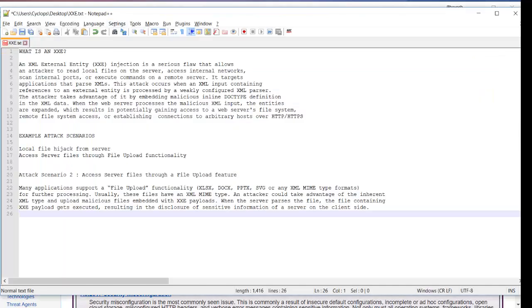An XML external entity injection is a serious flaw that allows an attacker to read local files on the server, access internal networks, scan internal ports, or execute commands on a remote server. It targets applications that parse XMLs. This attack occurs when an XML input containing references to an external entity is processed by weakly configured XML parsers.